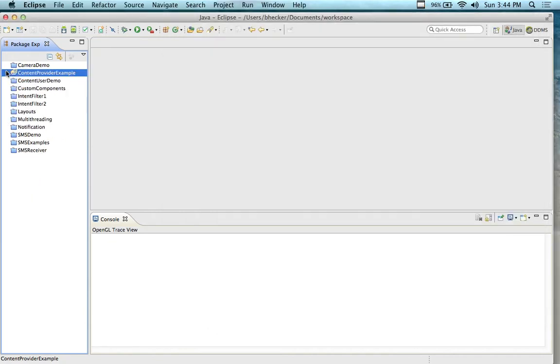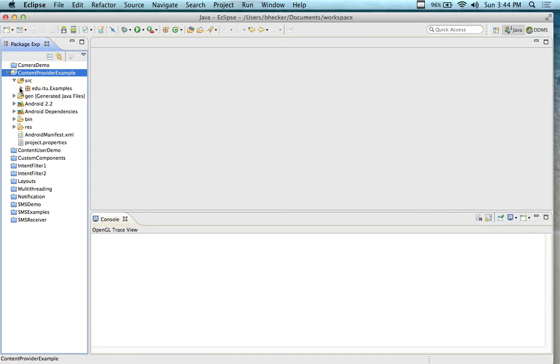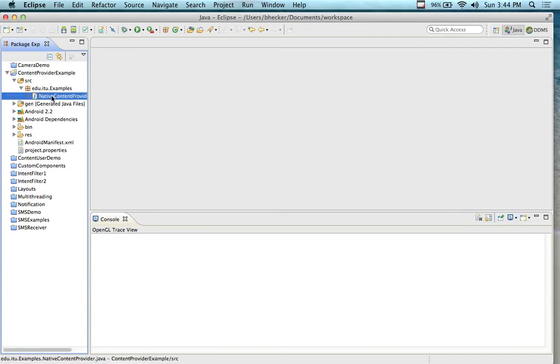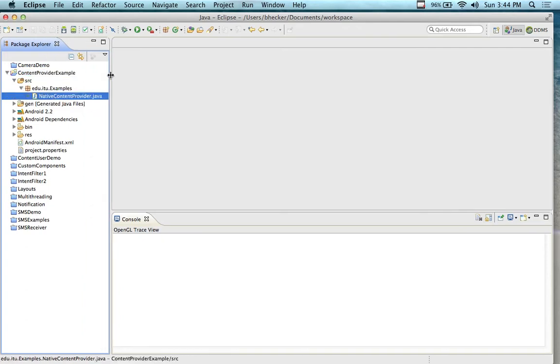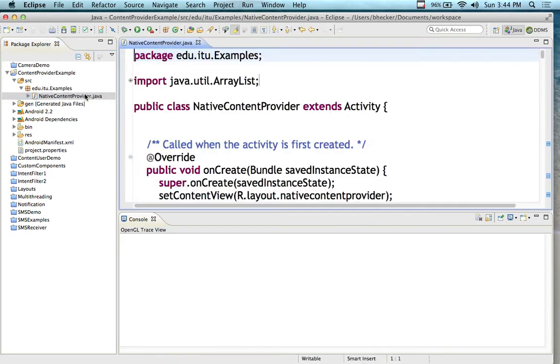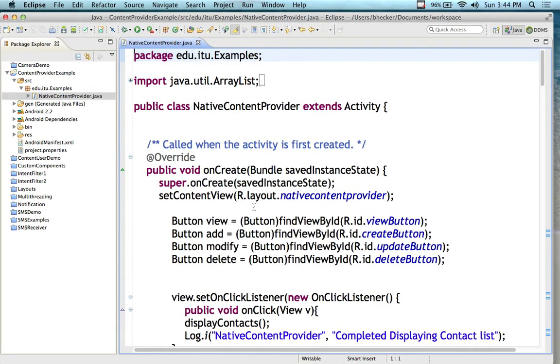We'll take a look at the code. That's why they're both sort of together. Native content provider. The reason it's called a native content provider is because it's using the native content on the phone, versus using an API that's going to create a contact list for you, or an API that's going to work on top of it as a content provider.